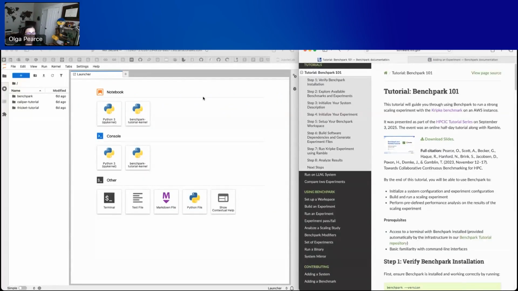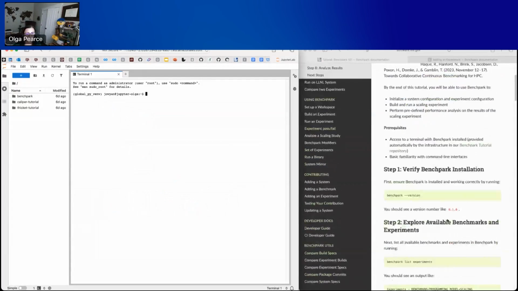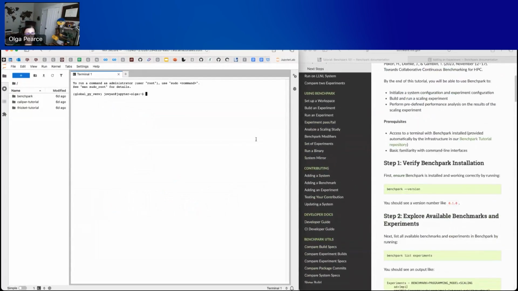So basically, I've got my Amazon instance on the left here, and I've got the tutorial on the right. Can everybody see it, or does anybody need help getting there? Okay, we're good. So basically, we can go here and start going through. The instructions here are in yellow, so you can just go along with me.